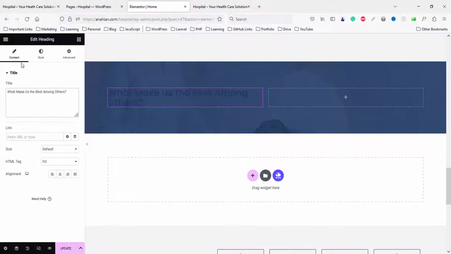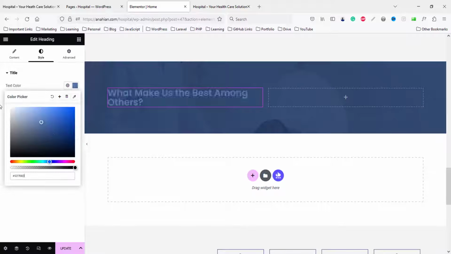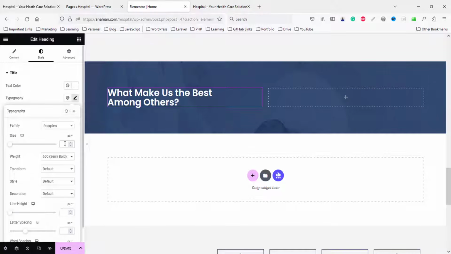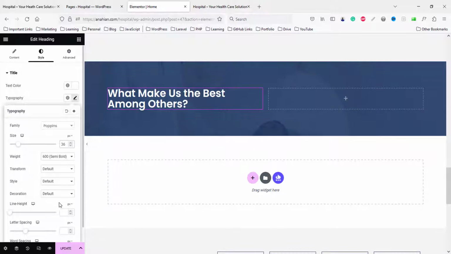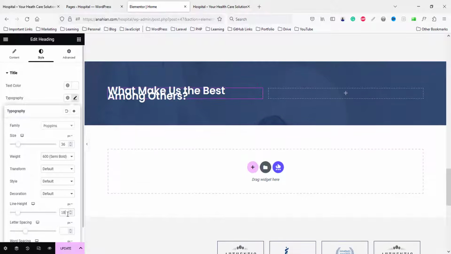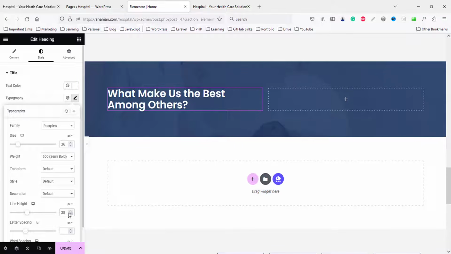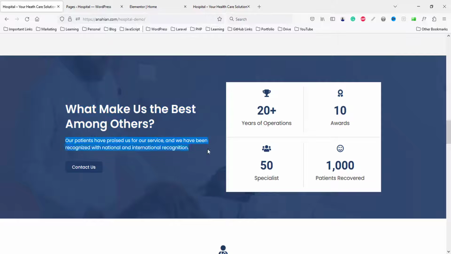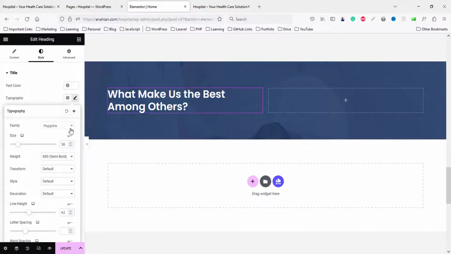column, just paste here, go to style part and change color to white color, and here we can choose after the best, then we can add a break tag. Okay, go to style part, and here we can choose font size like 22, 36, and line height like 42.